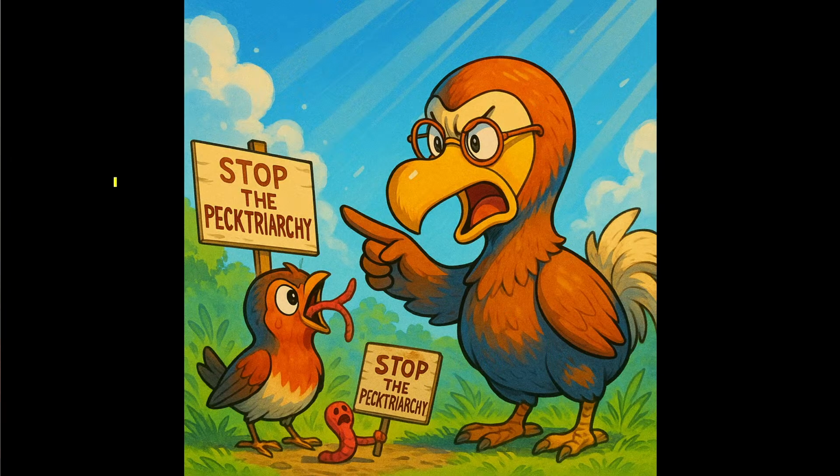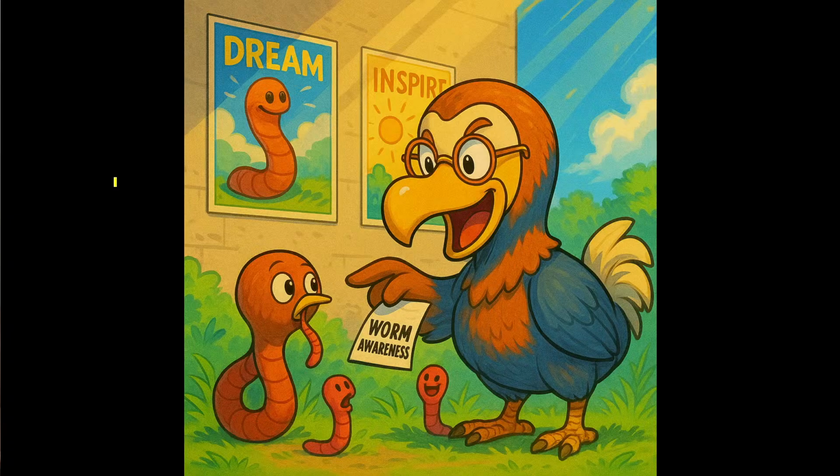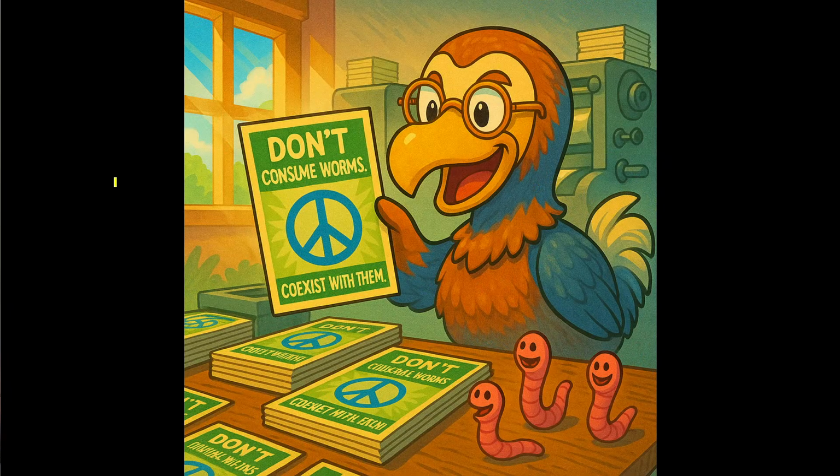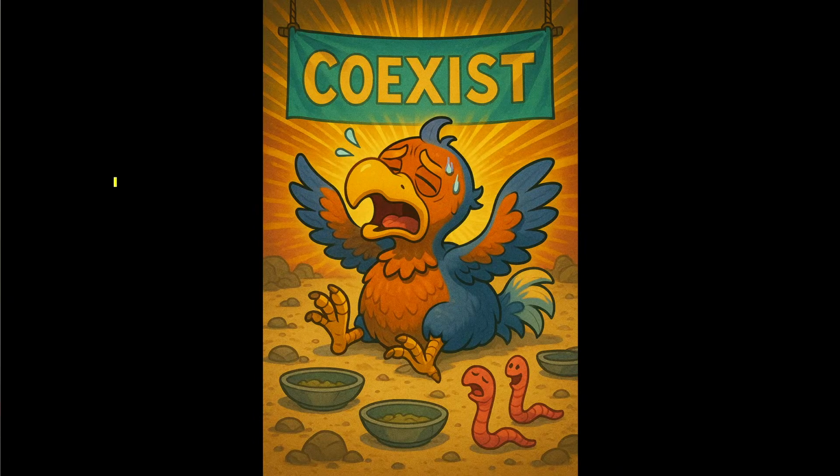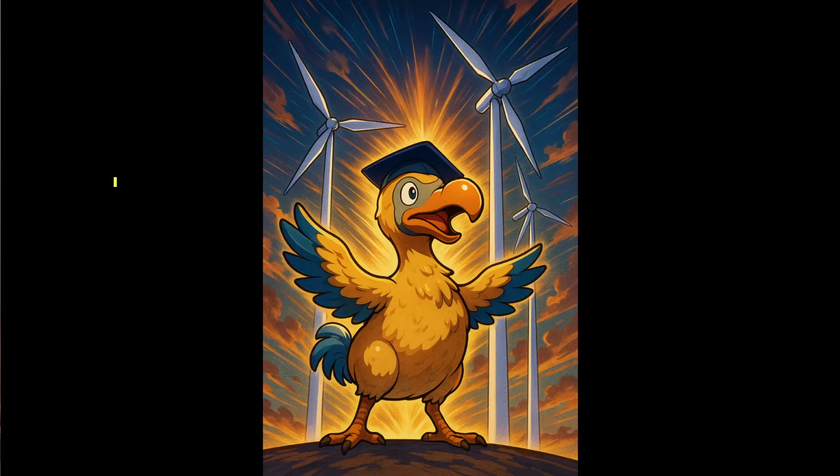The dodo believed in global warming. That's when the early bird gets shamed for breakfast privilege. You can't eat worms. We've got to raise awareness for them. They put out pamphlets. Don't consume worms. Coexist with worms. And then they starved. It's a sad story, but it's something that we need to learn from.